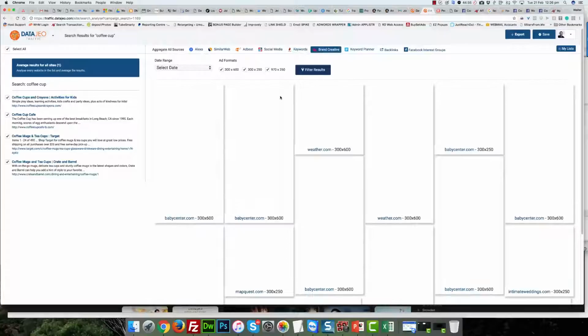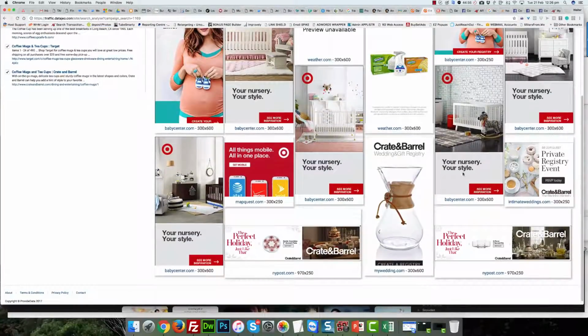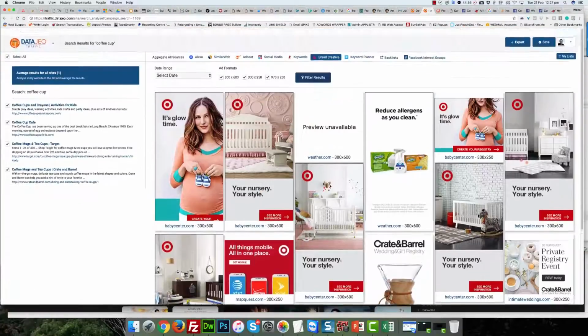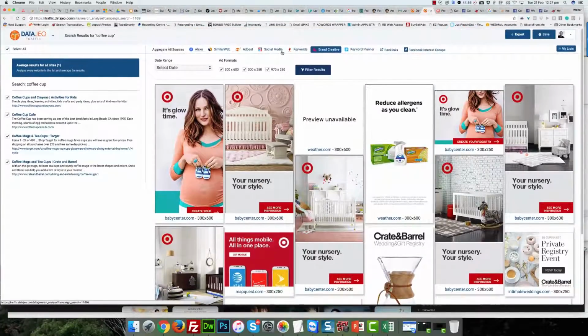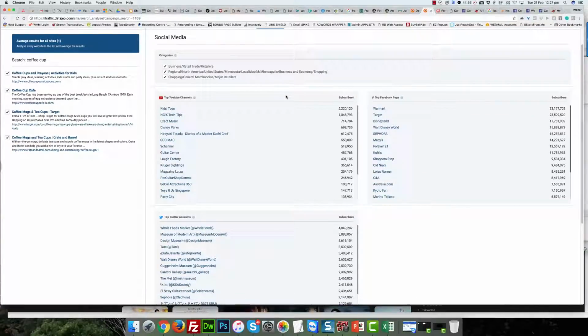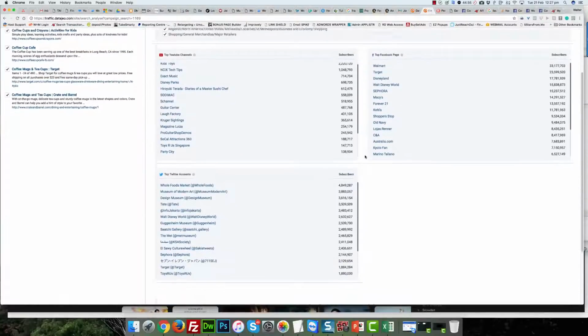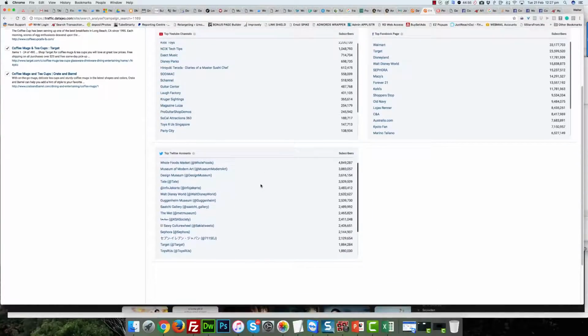I can look at the brand creative. Now, this is actually going to show me the exact ads that are being run to drive traffic to those particular sites. Pretty cool. I can start to see on social media, if I was going to reach these customers, these are the top YouTube channels I should be advertising on, the top Facebook pages, and the top Twitter accounts that I should be sending my ads out to.